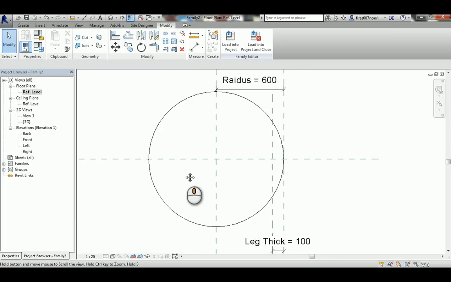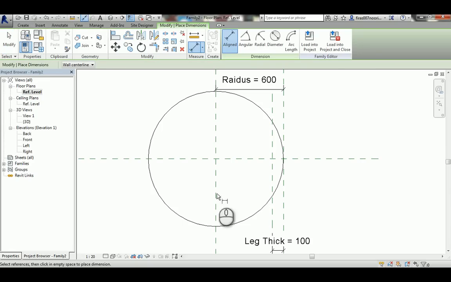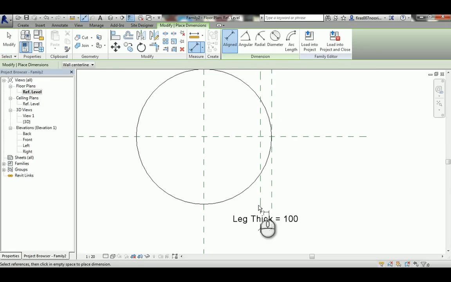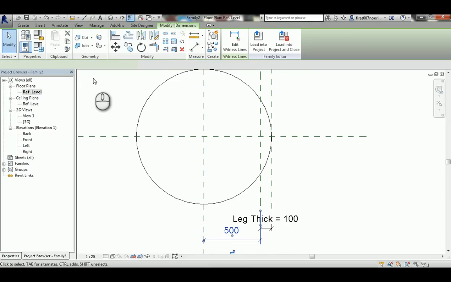Now, technically, later on I will need another radius here for the inside circle that I'm going to prepare for the lower part of the table. So let us do it now. I will select again from this point to this point, and this one I will give a new parameter and call it Inner Radius.